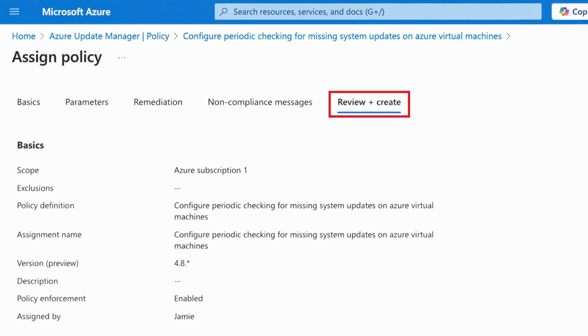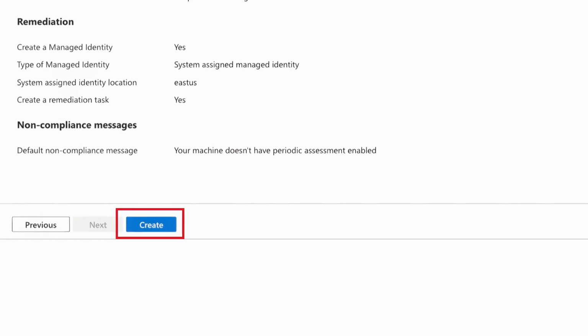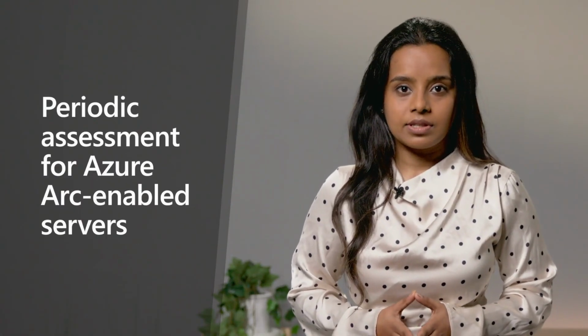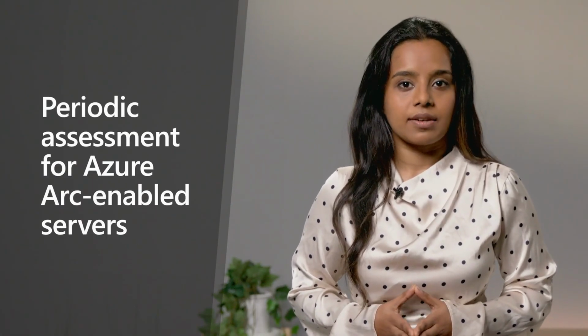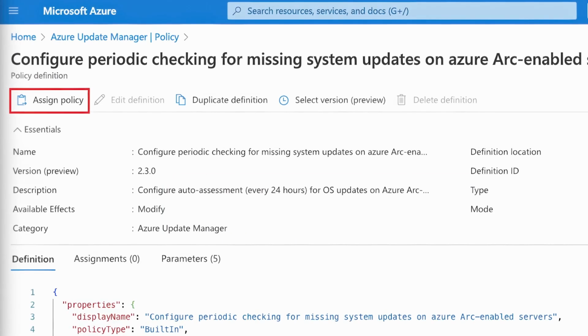Lastly, review your configuration settings in the Review and Create tab and select Create to initiate the policy assignment and remediation task. Now, let's complete this process for Azure Arc-enabled servers with slight adjustments for hybrid environments. Navigate to Policy in the Azure Update Manager and select Configure Periodic Checking for Missing System Updates on Azure Arc-enabled servers. On the Policy Definition page, select Assign Policy.